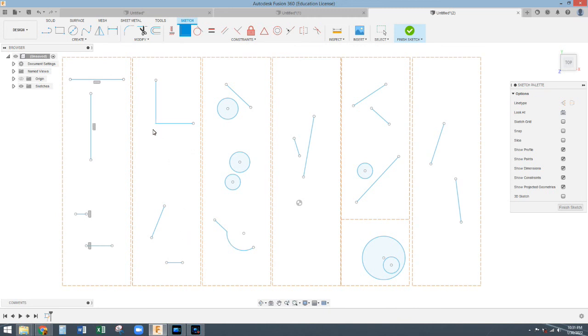So if instead of clicking on individual points, I click on the body of this diagonal line and then the endpoint of this lower line, you can see they got scooted over, but they're not actually touching each other.